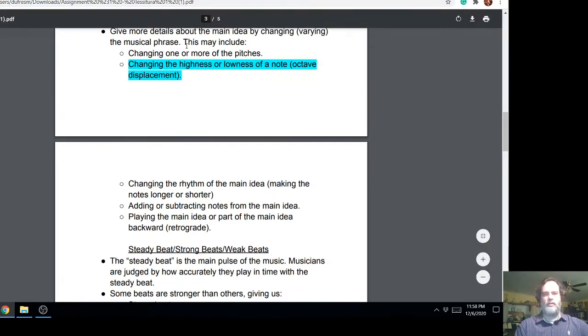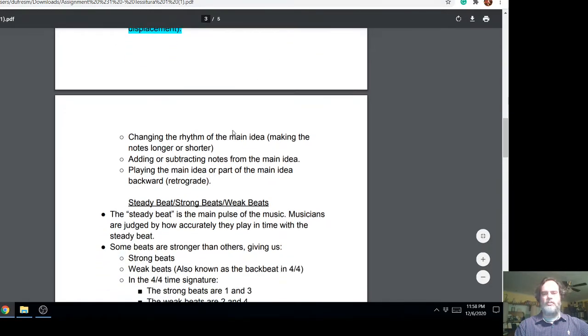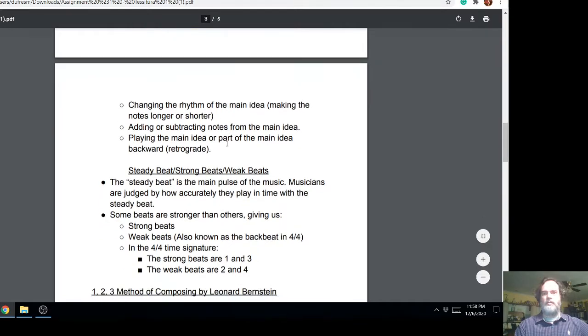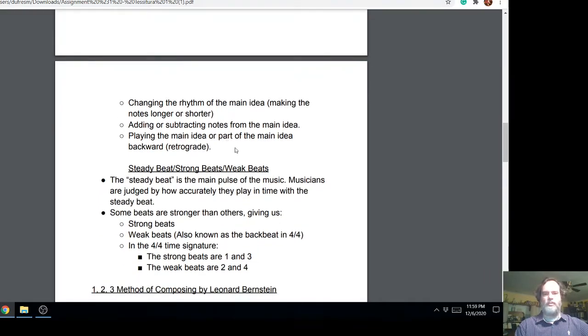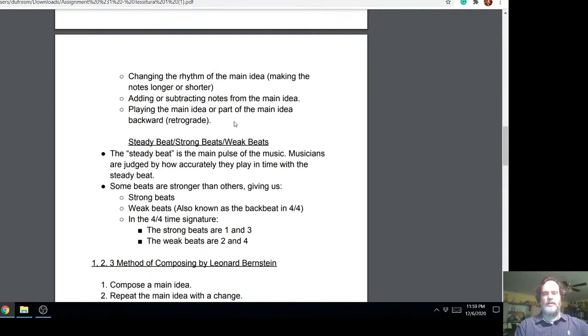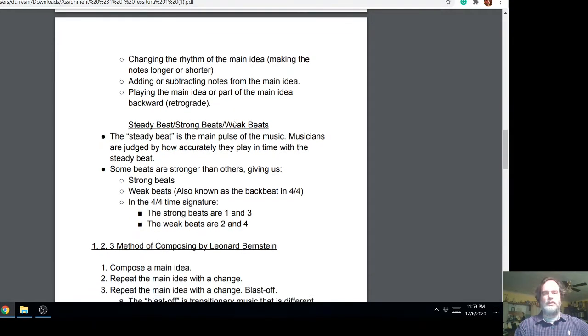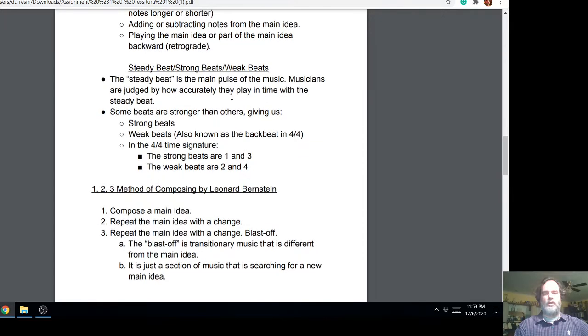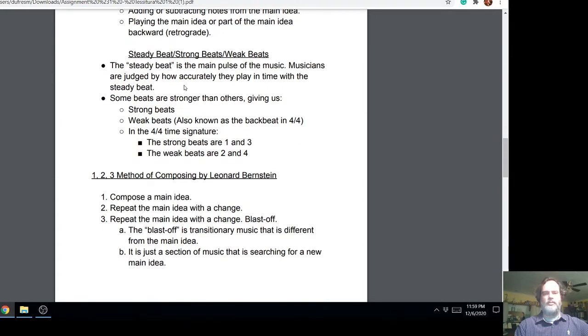You can change the notes a little bit. You can change the rhythm. You can take out notes or add notes. If you really know what the idea is, you could play it backwards. All right. Okay, so when we get to the drum groove, we're going to use strong beats and weak beats.